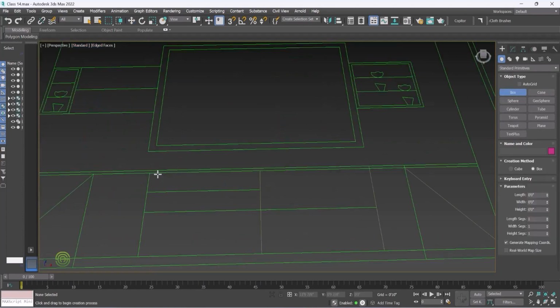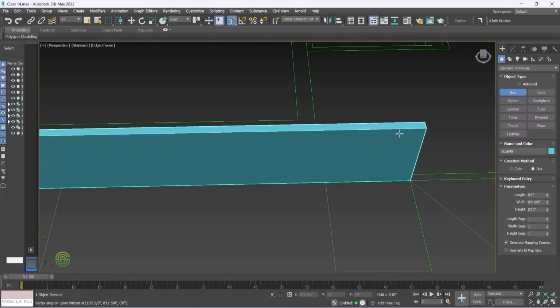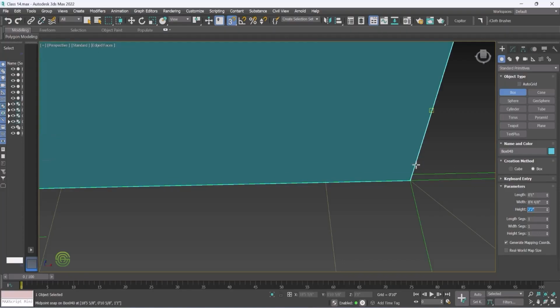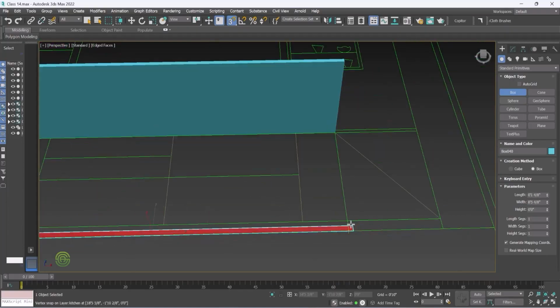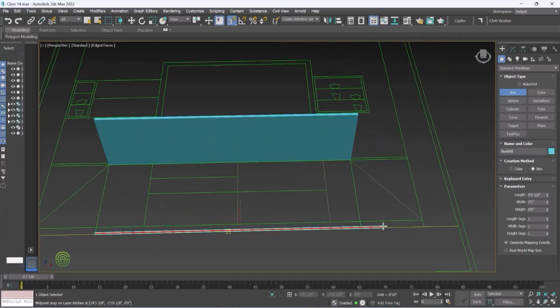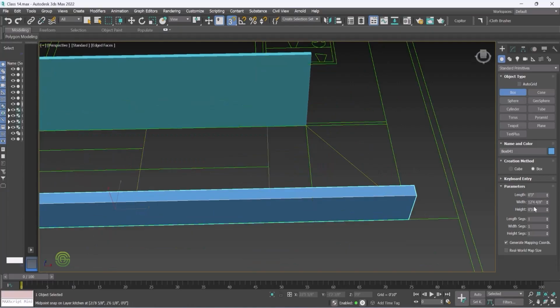Click box. First, let's create the countertop. Turn on the smart border like this and make it as 2 feet 2 inch. And then we'll create the skirting. Skirting should come from end to end. So let the skirting be 0.25 inch.